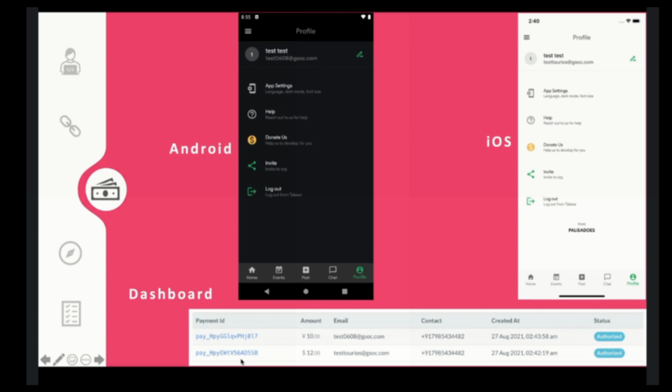Based on this, you can see at the bottom in the Razorpay dashboard, I have got an amount of 10 yen. This was the exact time that the payment was made, and you can verify the email ID as well. In the Android demo, you can see the email ID given is test0608@gsoc.com. In the dashboard also, the email ID is given as test0608@gsoc.com. Now I would like to show the iOS demonstration.